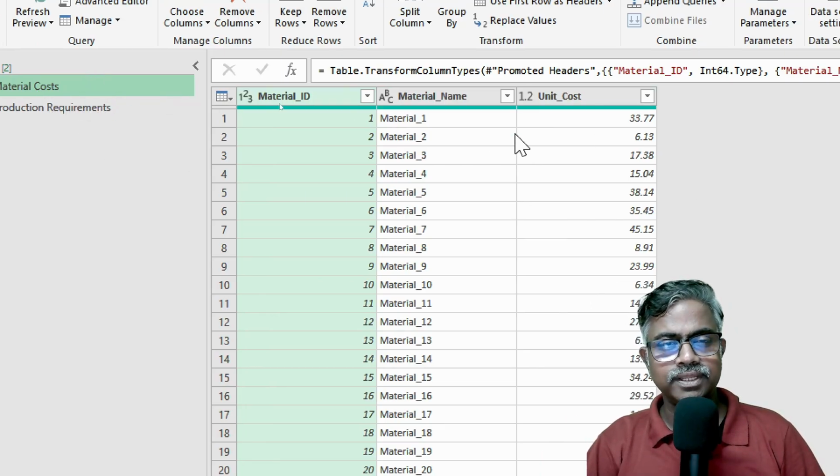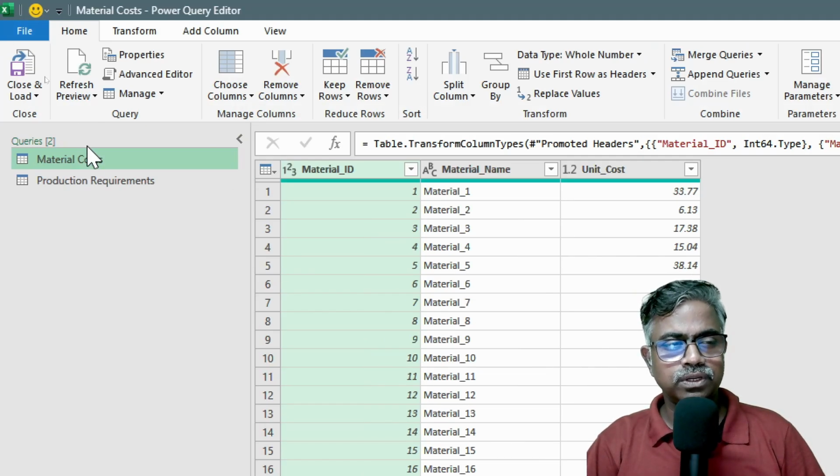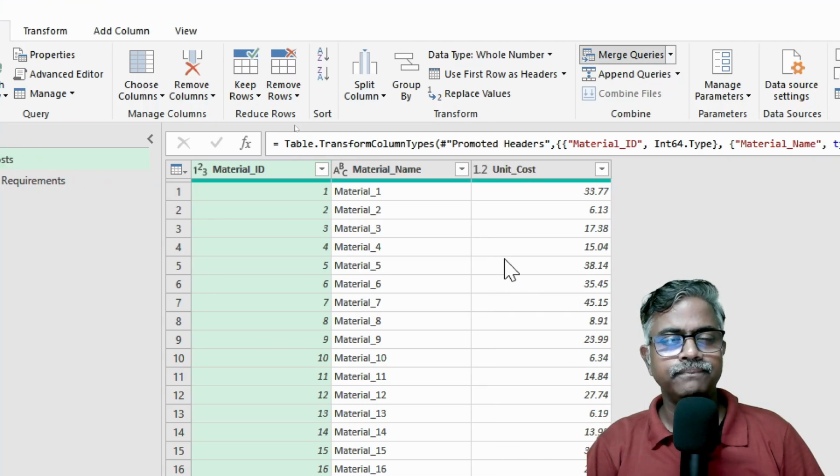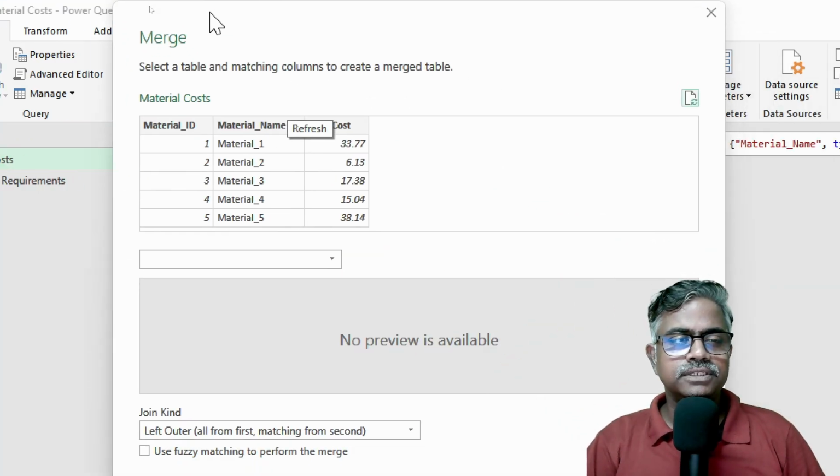I'm going to do the merging of queries here. So I'm going to make sure I'm in Material Cost. I go to the Home tab, I go to the Combine group, Merge Queries, and so we got Material Cost on the top.